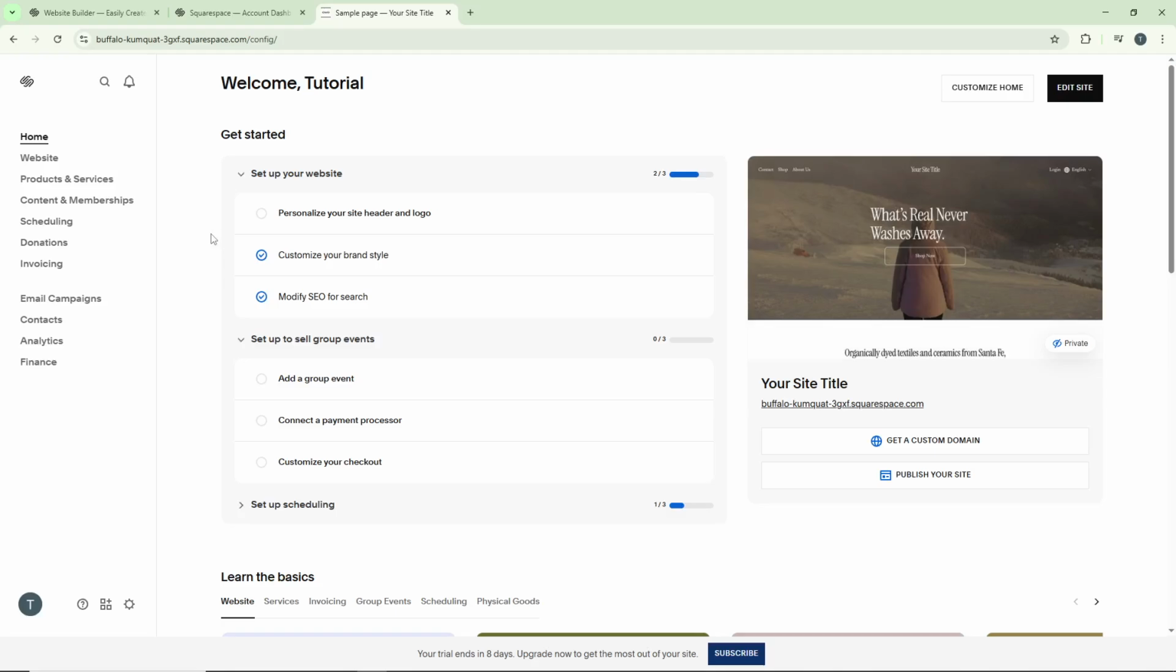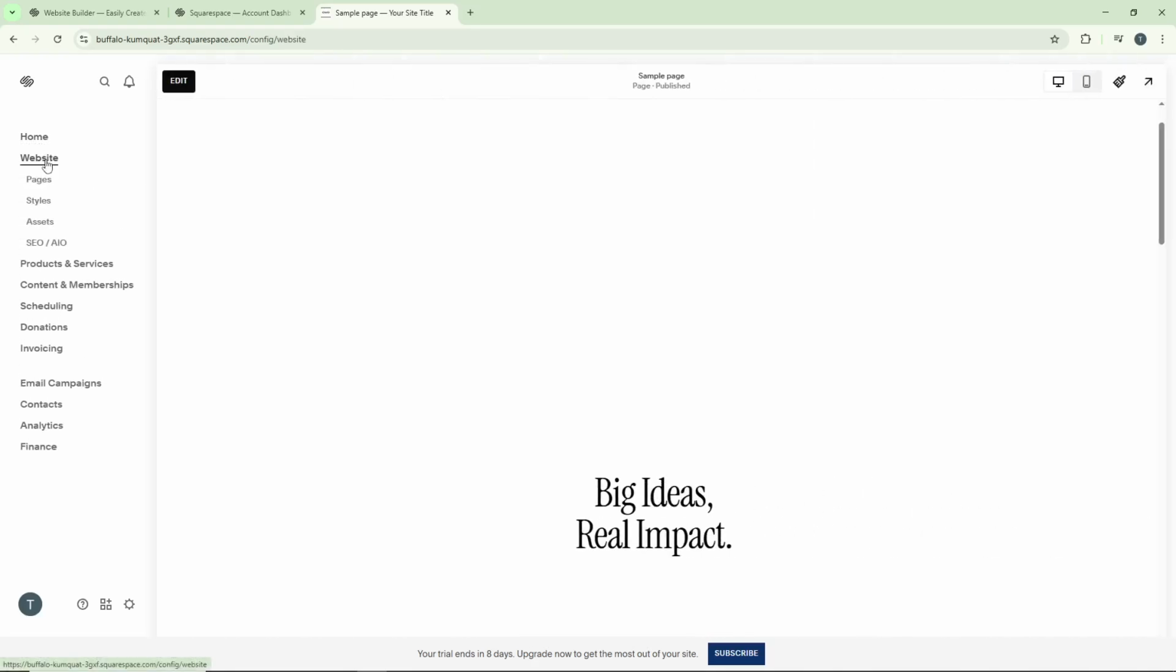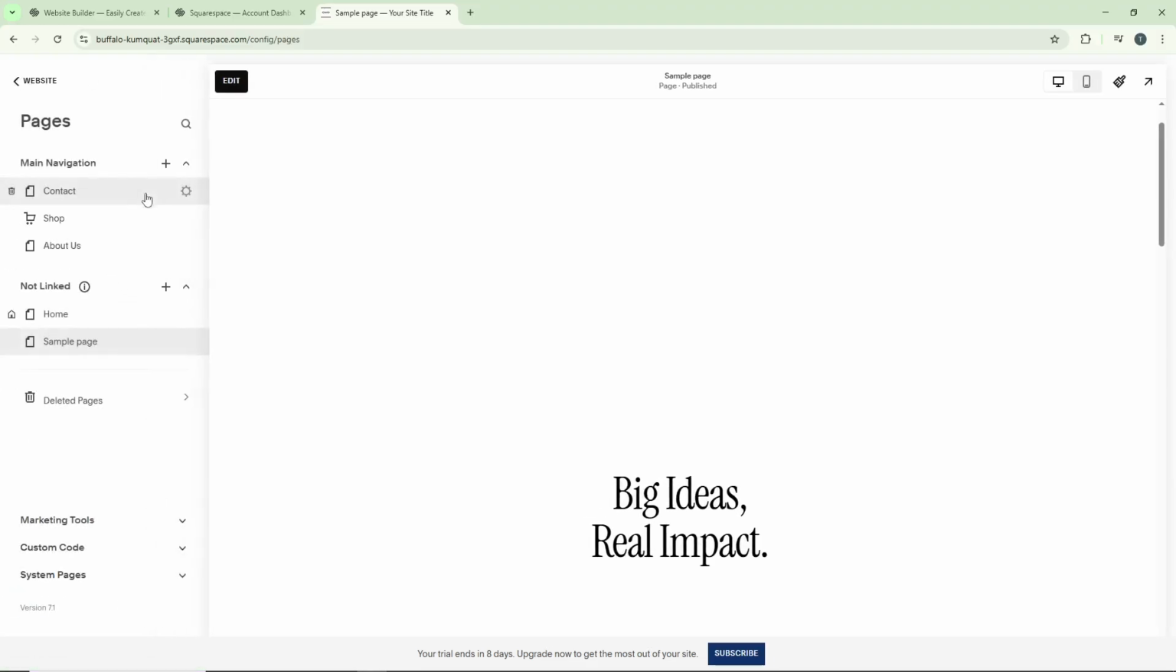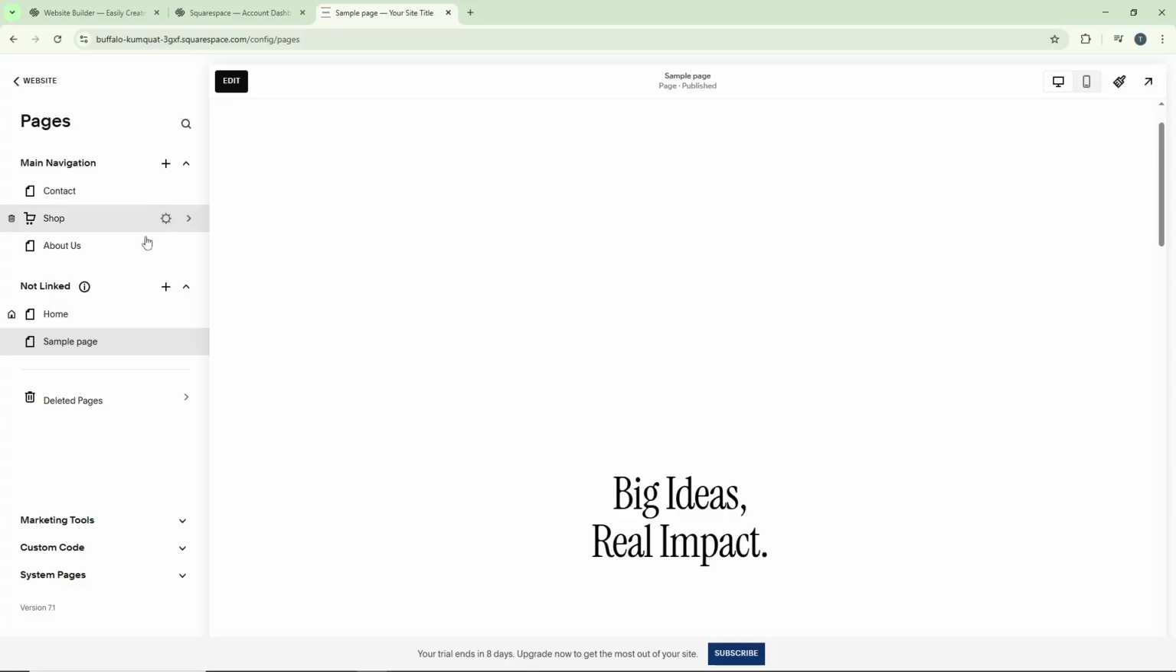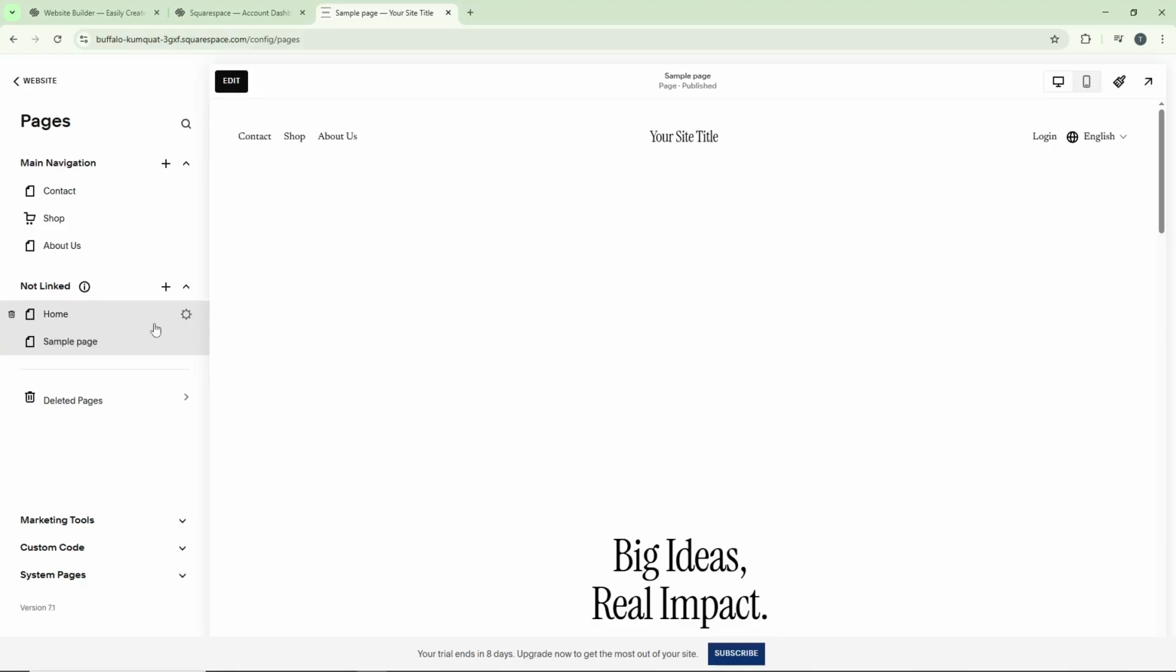Now, on the left side menu, click on Website, and just underneath that option, you'll see Pages. Click on Pages to view all the different pages within your site. This is where you'll locate the exact page you want to add the fixed button to. Browse through your pages and find the one where you want this call to action button to appear. Once you've found it, click on that page to open it. Then look for the Edit button and click it.